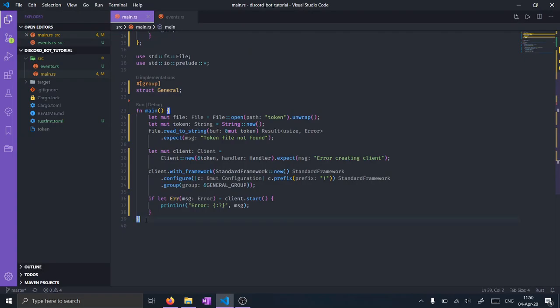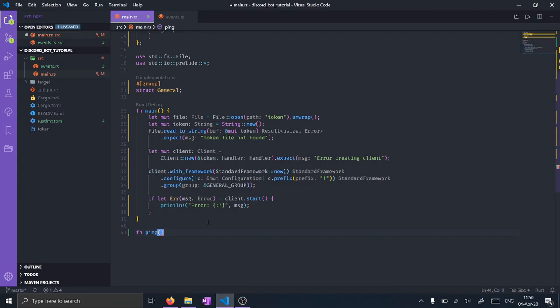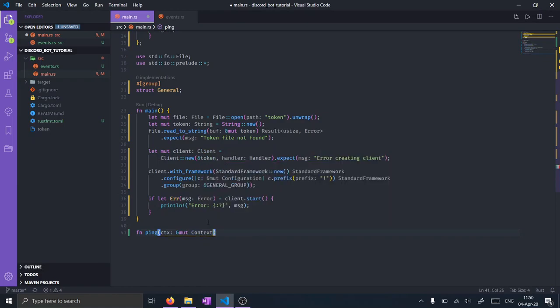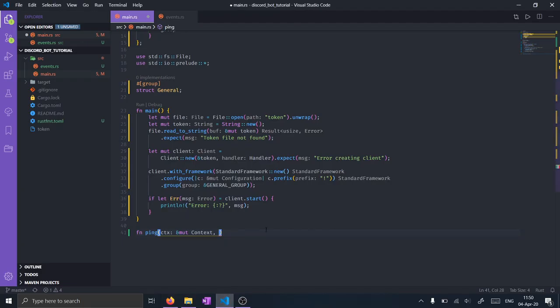Now the next thing we need to do is actually create the command. So ping takes, if I'm not mistaken, context. Yep, and it's a mutable reference to a context. Then it takes a message. And I think it's a reference to a message, correct? Yep. And then it returns a command result.